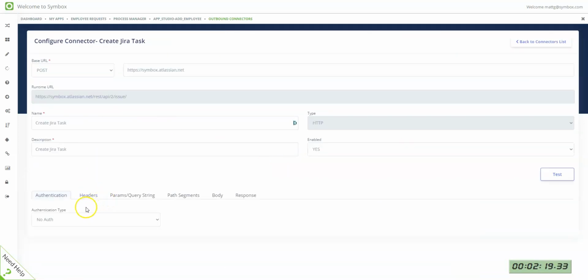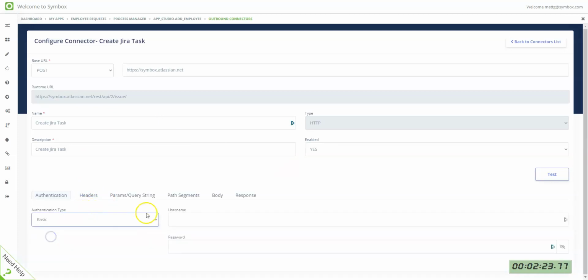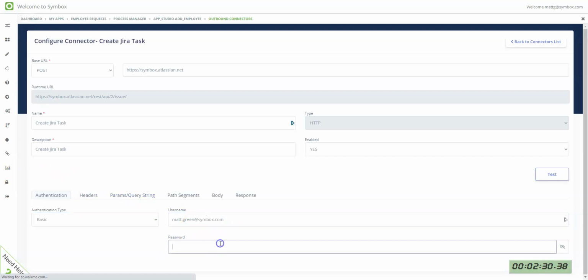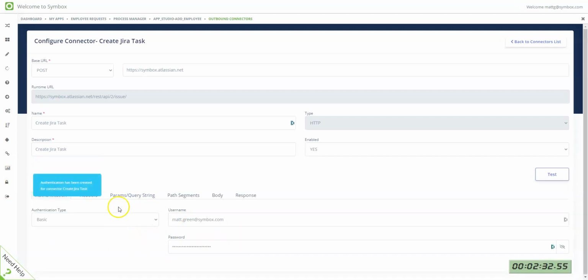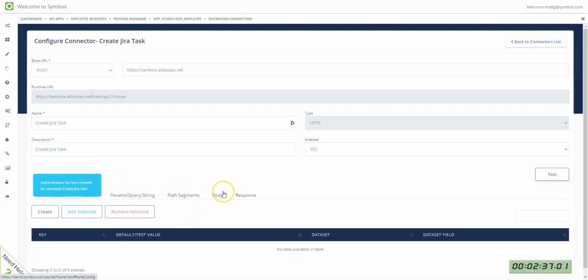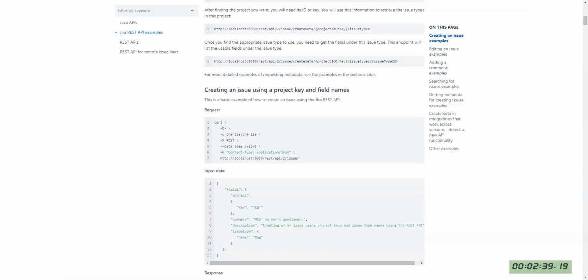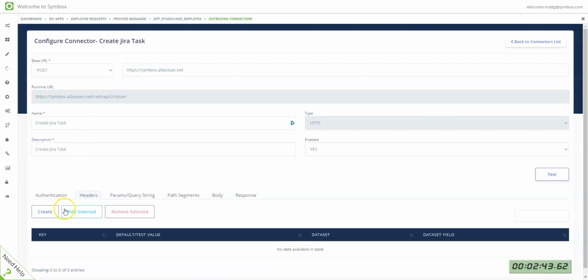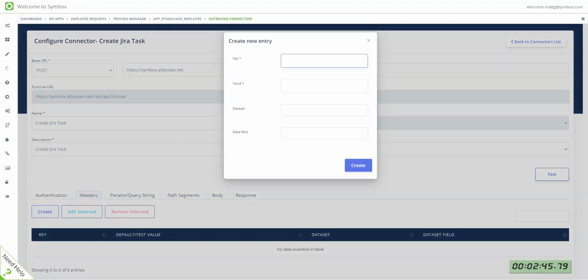Once you've added it, you can then go in and flesh out further details. We've got a number of different authentication types: OAuth, HMAC, Basic. For this, I've got a Jira API user set up, so I'll add those details in there. And then for all of the different items you can configure, it's simply a case of referring back to the documentation of the system you're looking to connect to. You can see here they want content type and application JSON within their header. And you just simply enter the details within here.